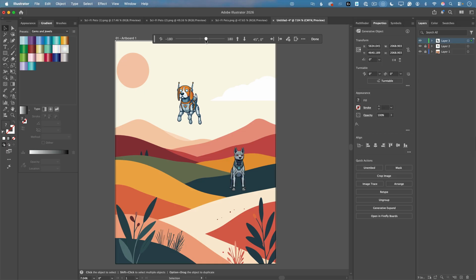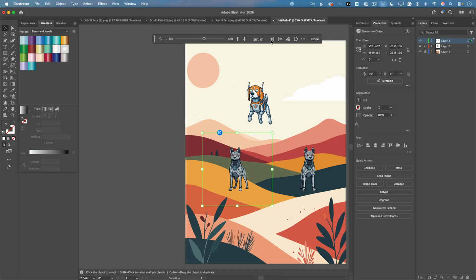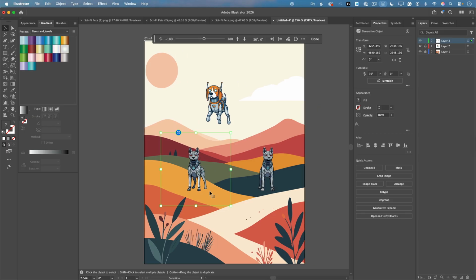I will slightly rotate it just like that. Maybe more toward us. And in the contextual taskbar, guys, I will click on add next rotated view to left. Just like that. And voila, here we have his brother. But I don't want them both to have the same angle and everything like that.